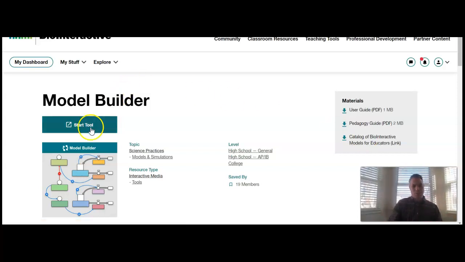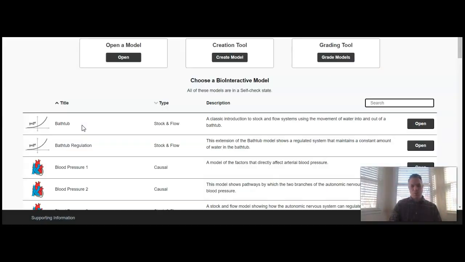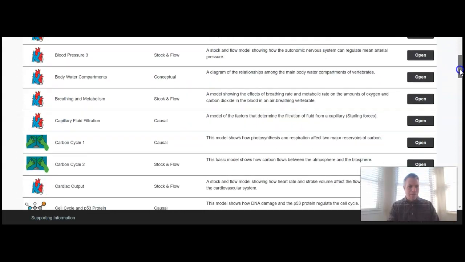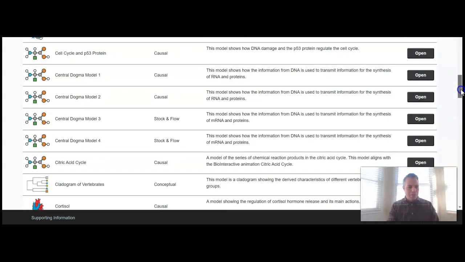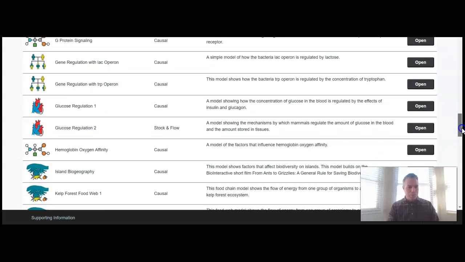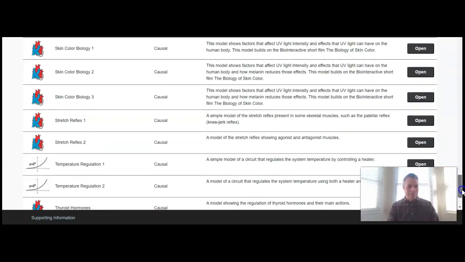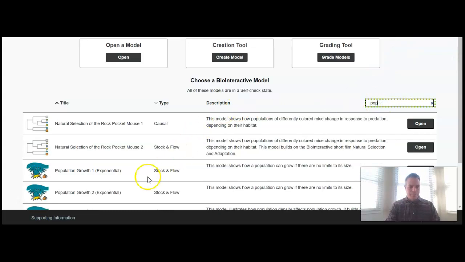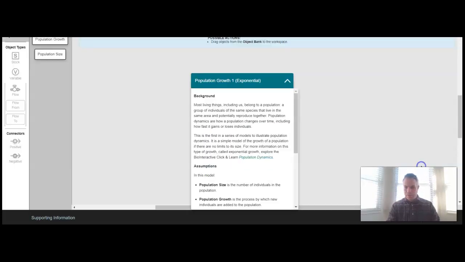Let me get into the tool. So over here, I'm going to start the tool. That catalog of models really gives you the answer keys to all of these. And we have a whole host of different models ready for you to use in your classroom. There are about 60 of them altogether. Let me show you a population model.